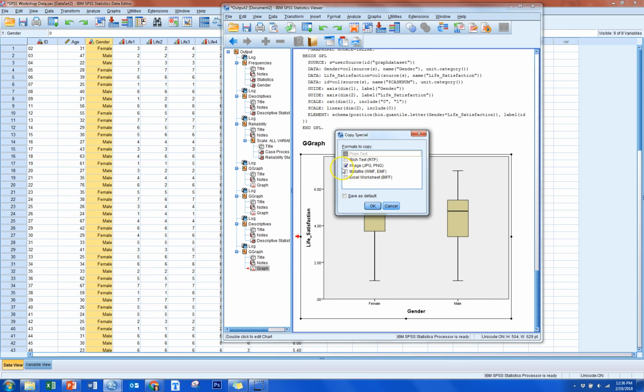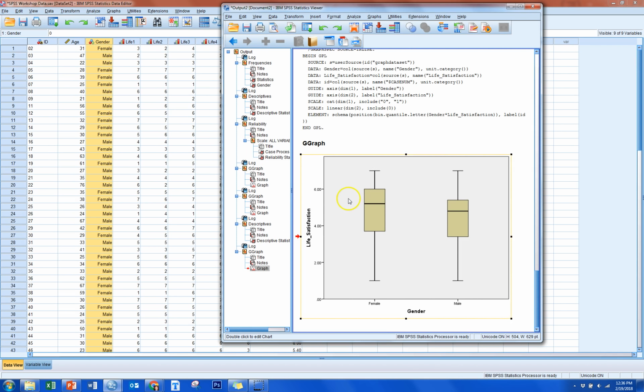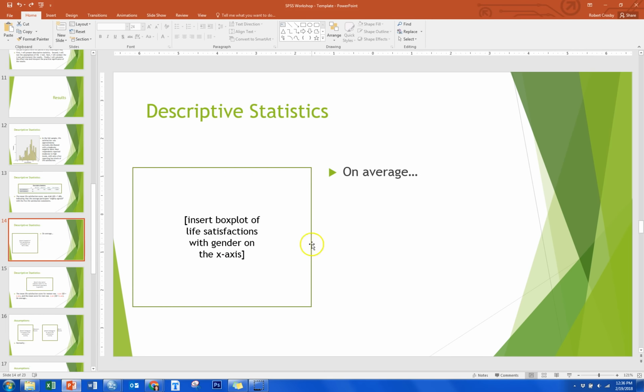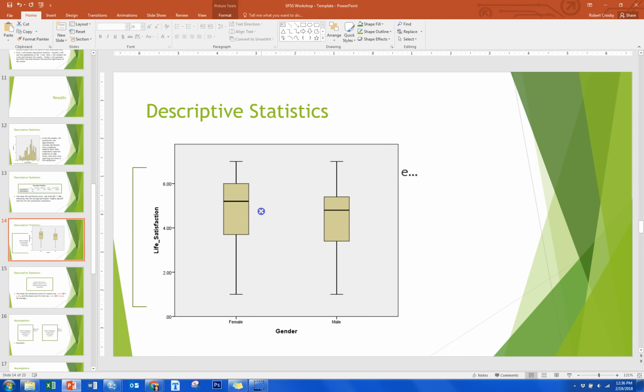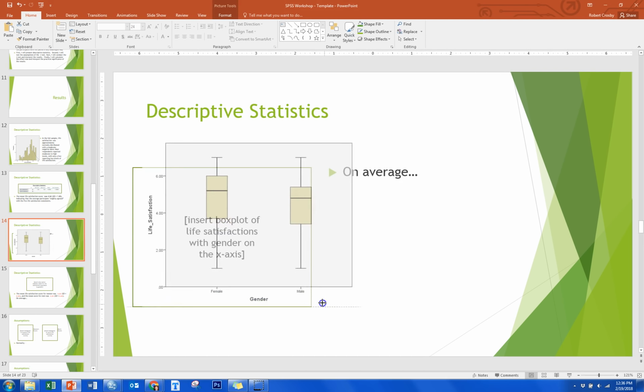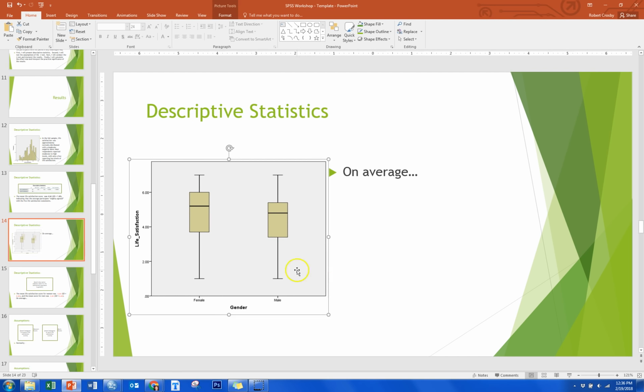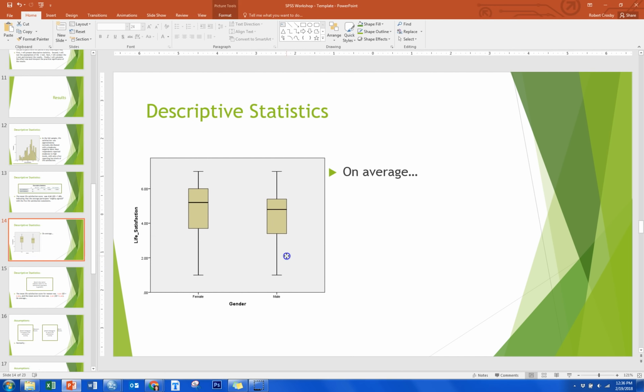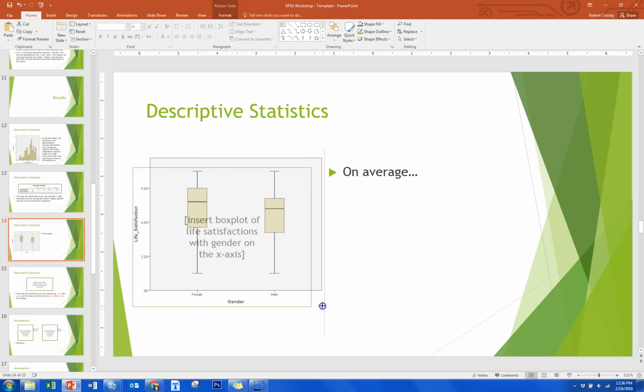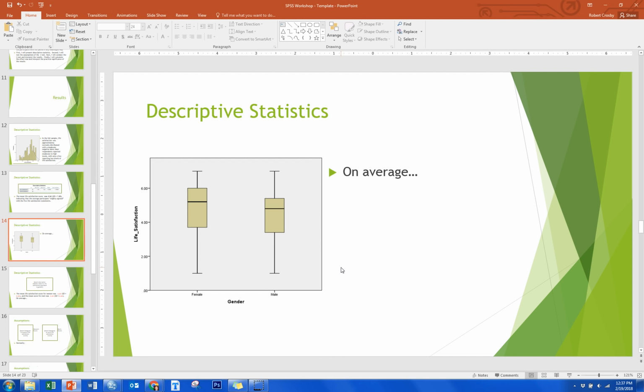We're going to copy this. I'm going to hit copy special. I want to make sure that's an image. Click OK. I'm going to drop that into my template. If you're having trouble copying and pasting the way I am, sometimes users of Macs have some trouble with that function in SPSS. Another option would be to take a screenshot and crop that screenshot.